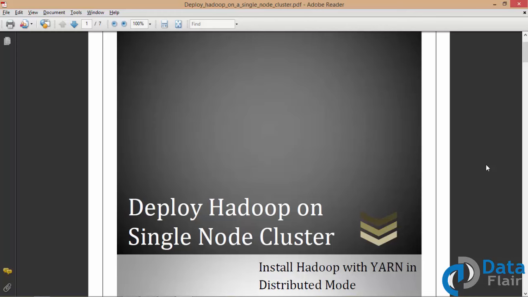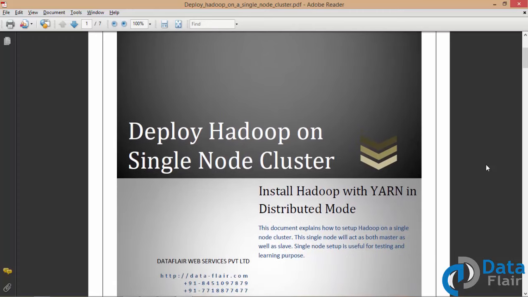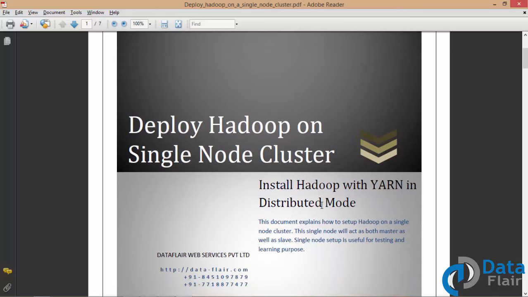Deploy Hadoop on single node cluster. Guys, we are going to install Hadoop on a single node. That single node will be acting as a master as well as slave, because all the daemons of master and slaves will be running on a single machine. So we are going to install Hadoop with YARN in distributed mode on a single machine.